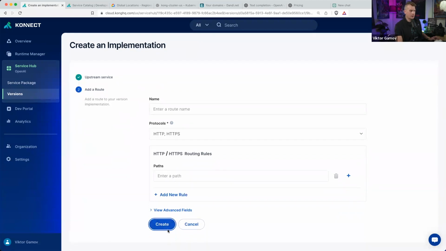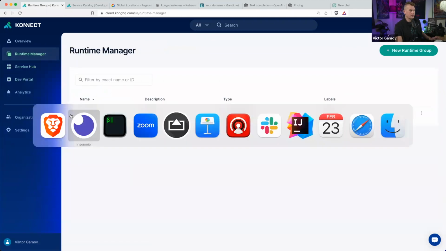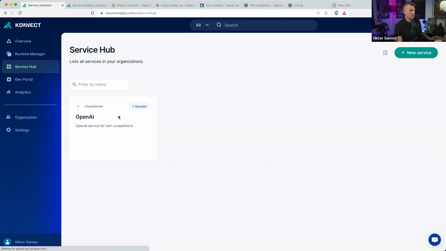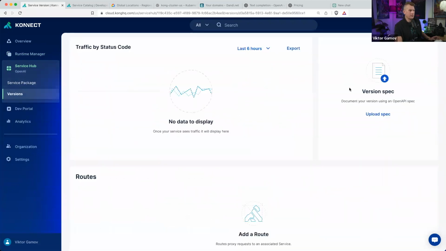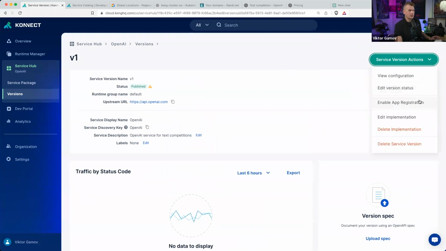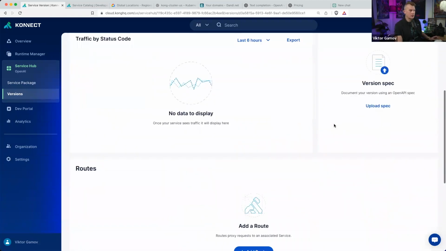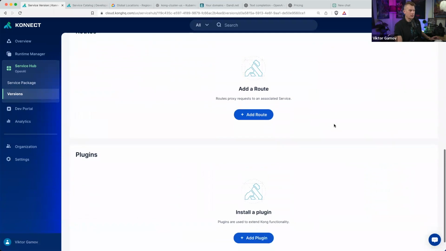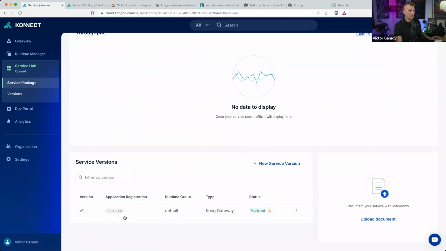And will I be able to create this one? Okay, so one more time. Service. Okay, so it was able to, implementation is there.